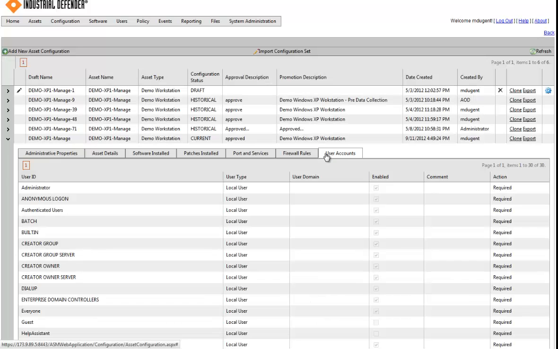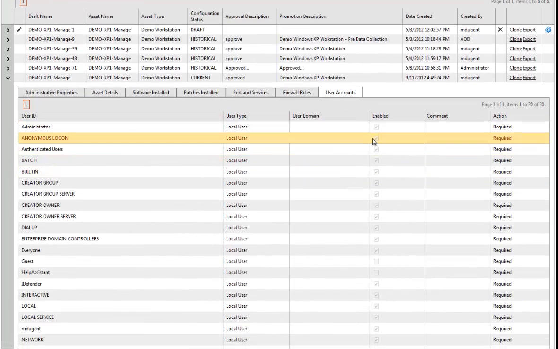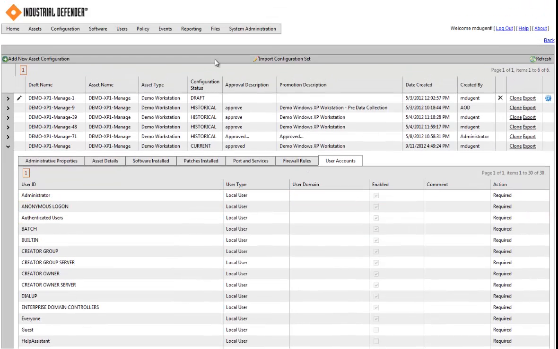User accounts is going to show you what user accounts are set up, whether they're enabled or not, what type of user they are. All of this information is collected on a regular scheduled basis. That is a customizable time frame, typically every day. It could be every couple of hours, it could be every couple of weeks, however you want to set it up.